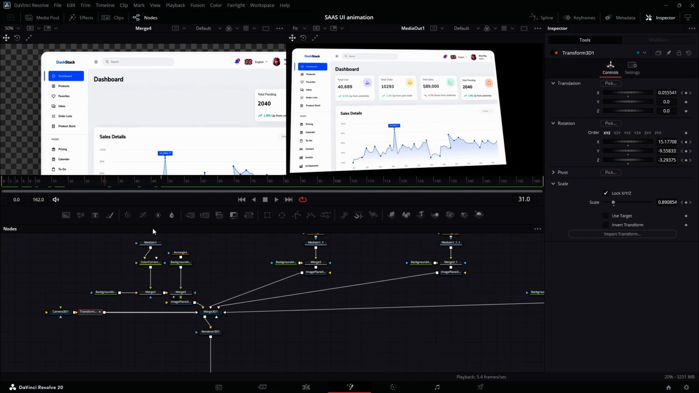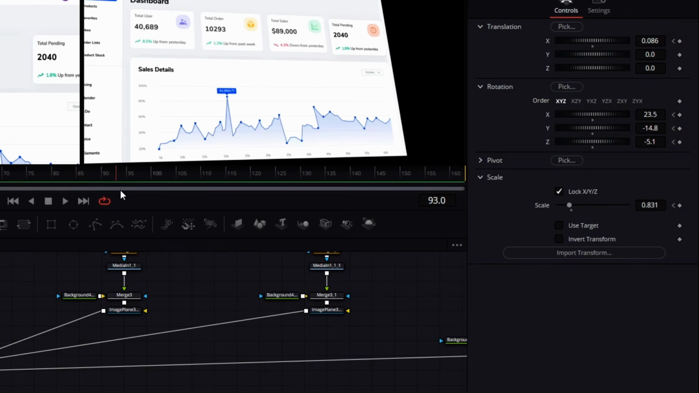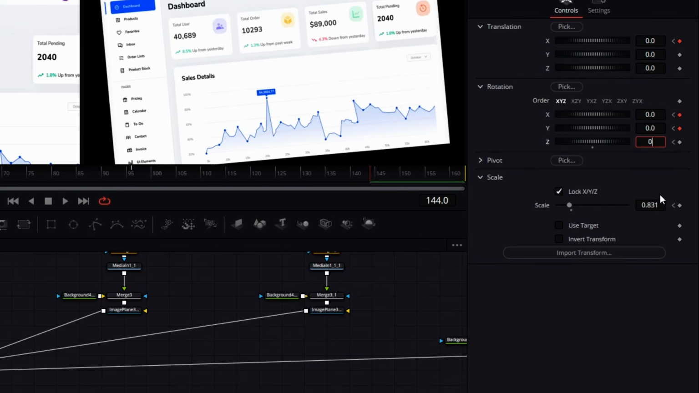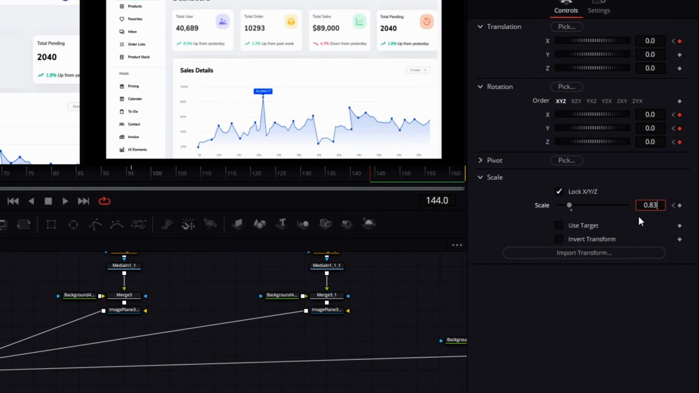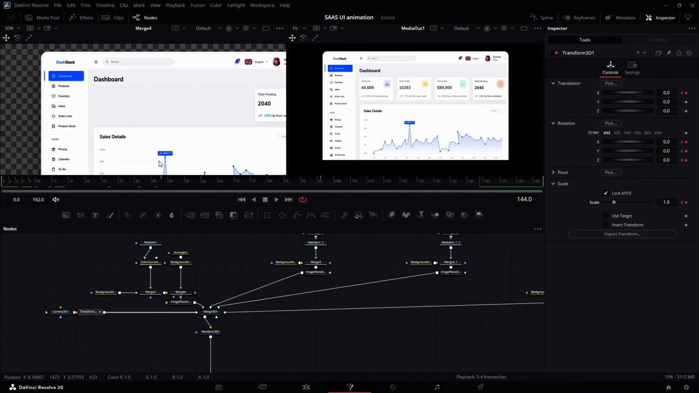Let's come back to this transform node, and I'm going to keyframe it again somewhere around frame 96. Again, I'm going to keyframe the values that we have used, keyframe all of that, and about frame 144, I'm going to set this back to 0, this to 0, this to 0, basically to where it was, and I'm going to set this to 1. Good. So that it goes back to its normal position.